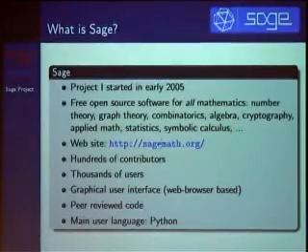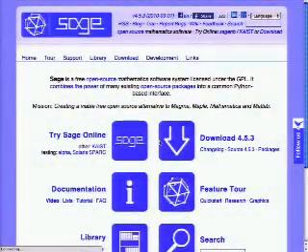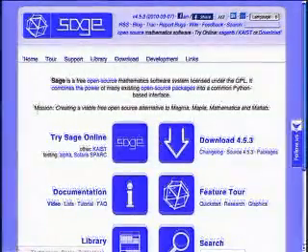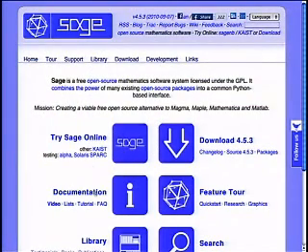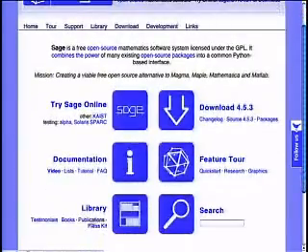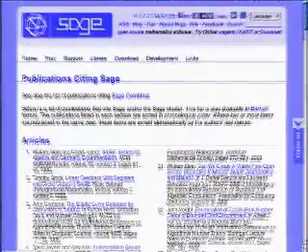Just to show it to you briefly, I'll click on the link. Here's the website. And you can see it's just a standard website. And you can look around. You can read about various aspects of SAGE. There's documentation, lots and lots of documentation. You can try SAGE online. There's tours. There's a library which lists, for example, publications. This is a nice thing to look at.